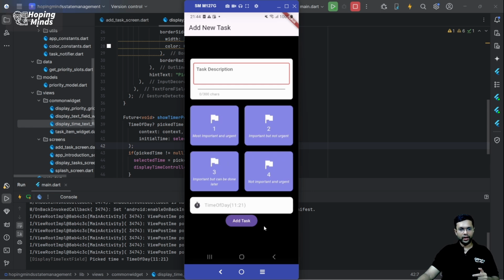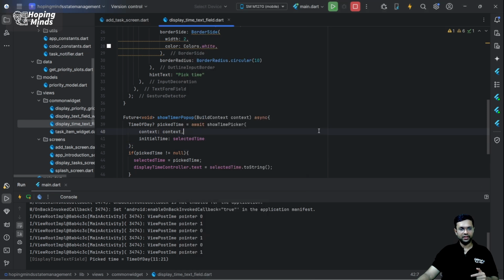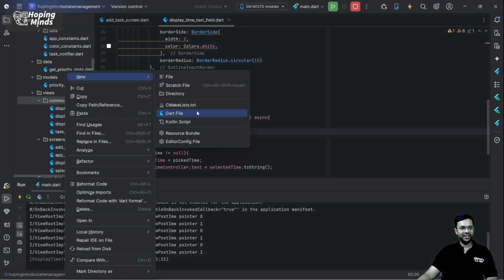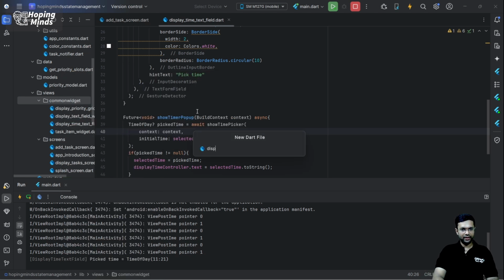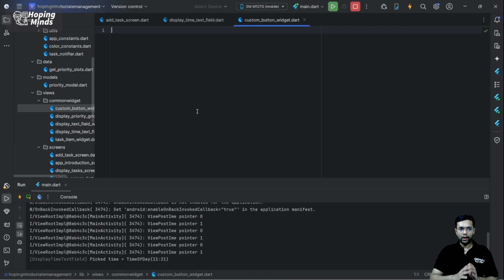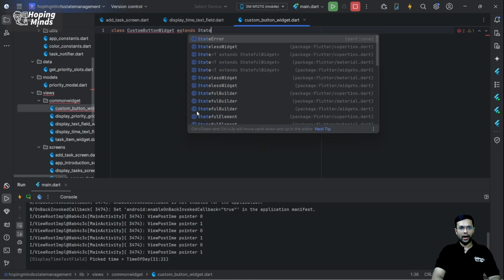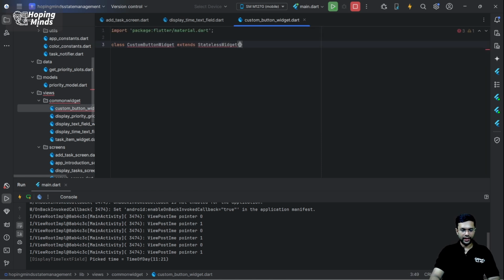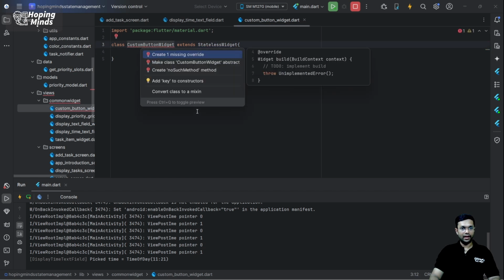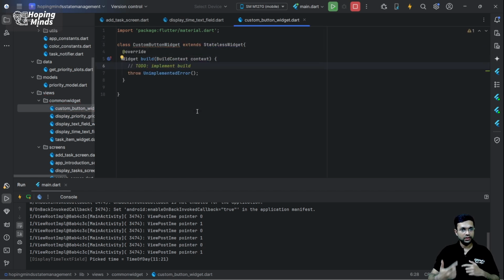Now, what I'll try and do is changing this button. In order to do so, I'll again go to the common widget, create a new Dart file and have my custom button widget. Now over here, I want your close attention to be there. That's because in my custom button widget, I am going to use the exact same button, that is elevated button, but change its behavior and look alike.